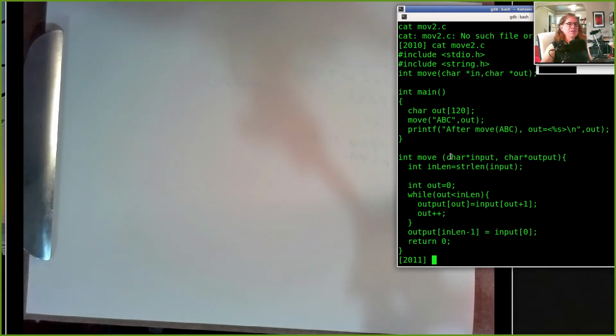So basic setup. I'm going to save the length of my input string. I'm going to have an output pointer, which we talked about yesterday, and as long as that's less than the length of the input string, I'm going to set the next character in my output to the following character in the input, and I'm going to bump up my counter. So basically the same thing that we were doing a little while ago. And then I'm going to set the last character in my output to the first character in my input.